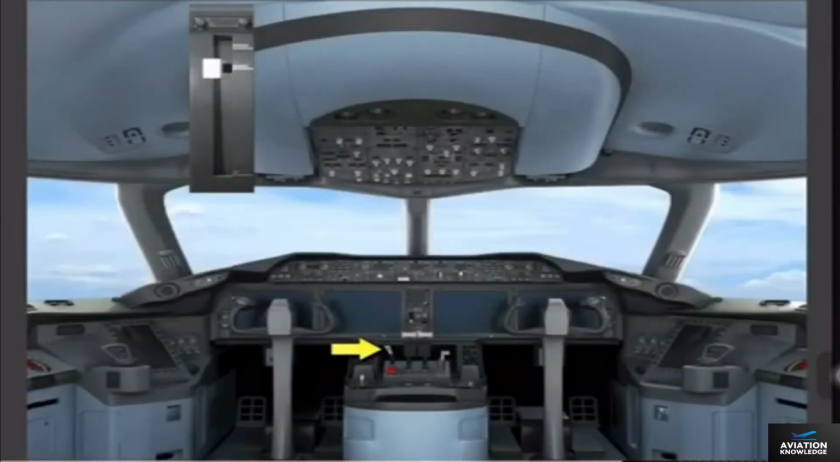The speed brake spoilers are controlled by the speed brake lever located on the control stand. The speed brake lever has 3 marked positions: down, armed, and up. The speed brake lever can be placed in intermediate positions between armed and up.